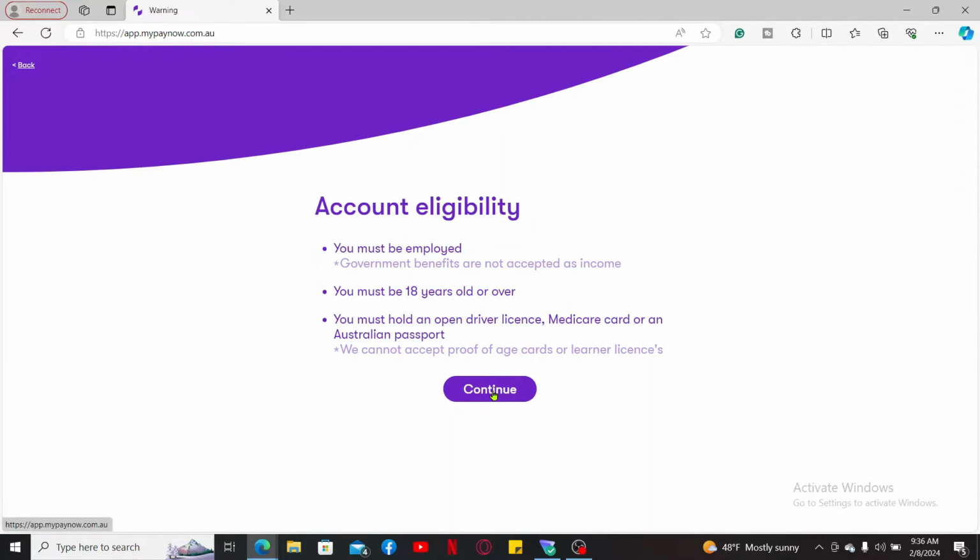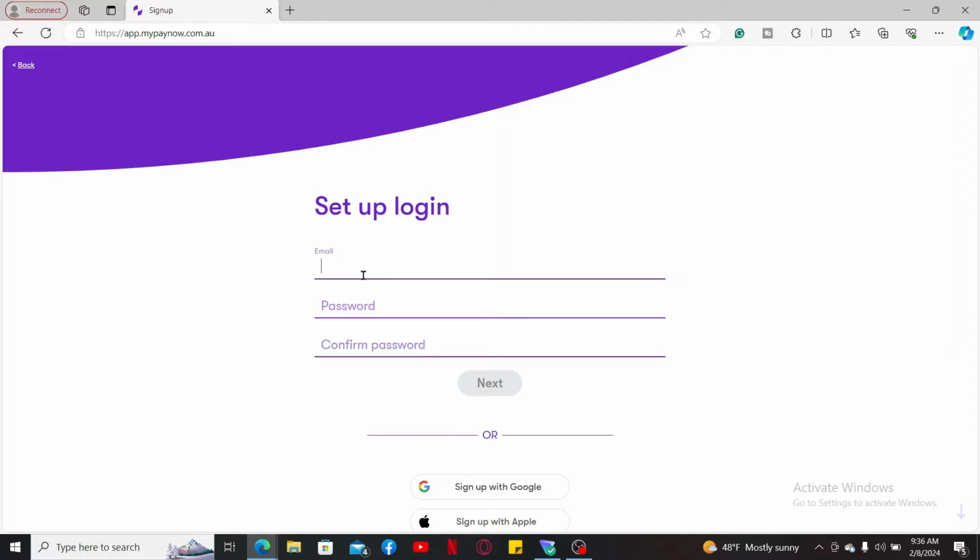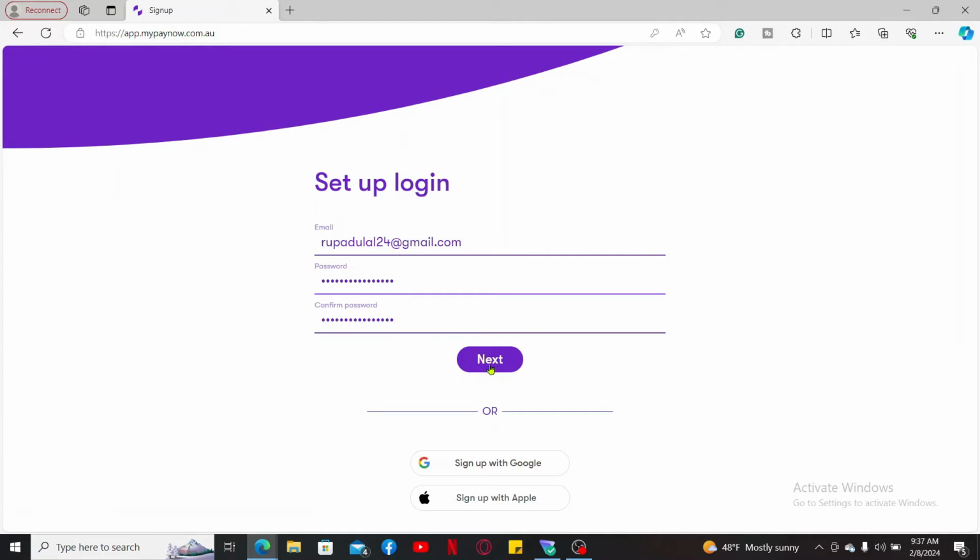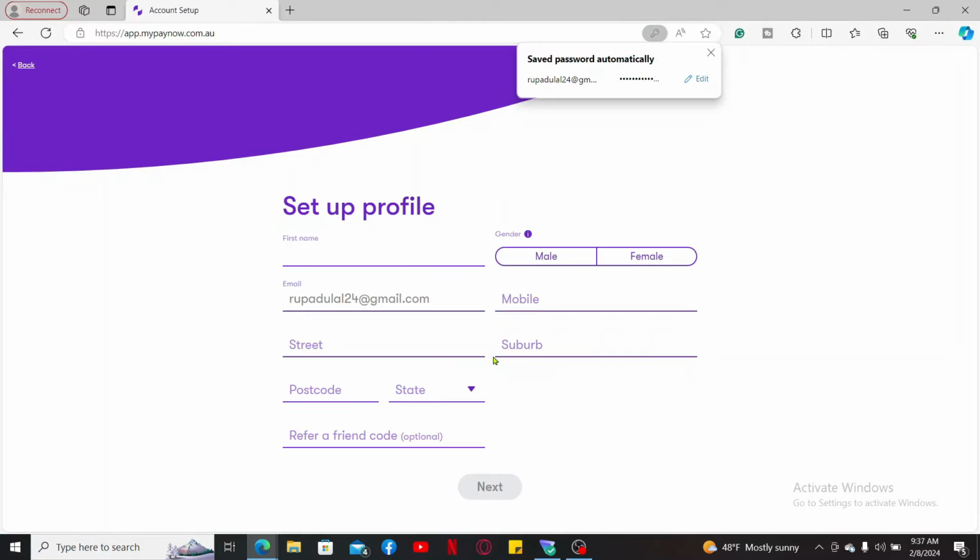Click on Continue and then enter an email address you would like to register with. On the next field, enter a password for your security. Confirm the password by entering it once again and click on the next button. You may also go ahead and use the Google and Apple options at the bottom in order to sign up faster. Once clicking on the next button, you will need to enter more information about yourself.